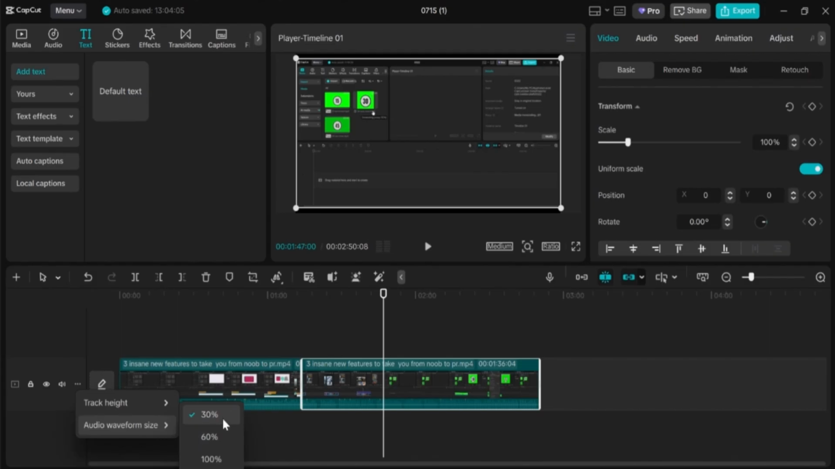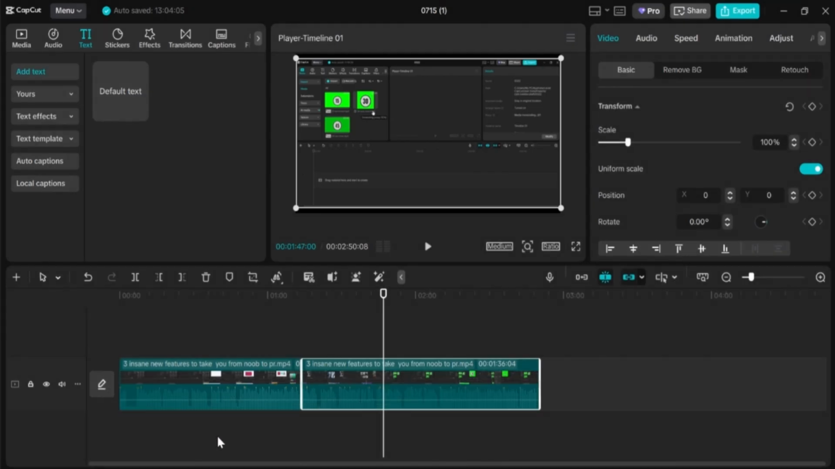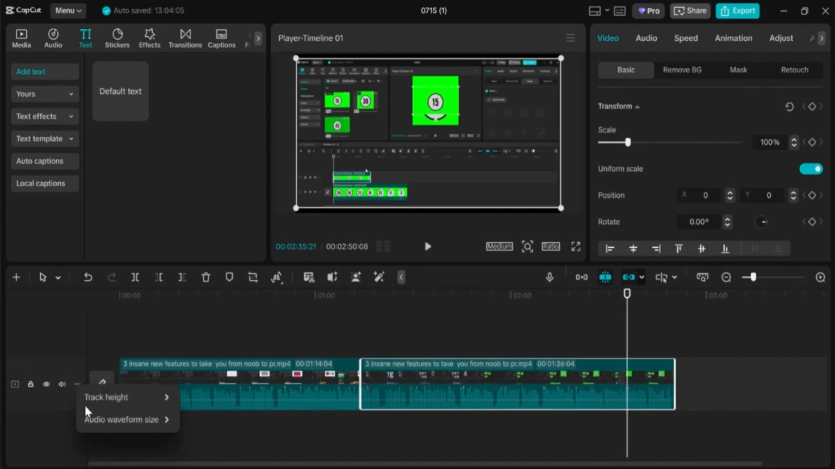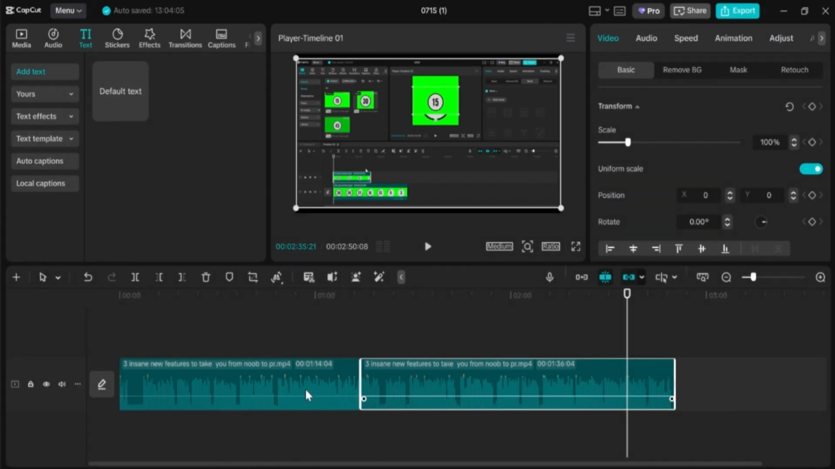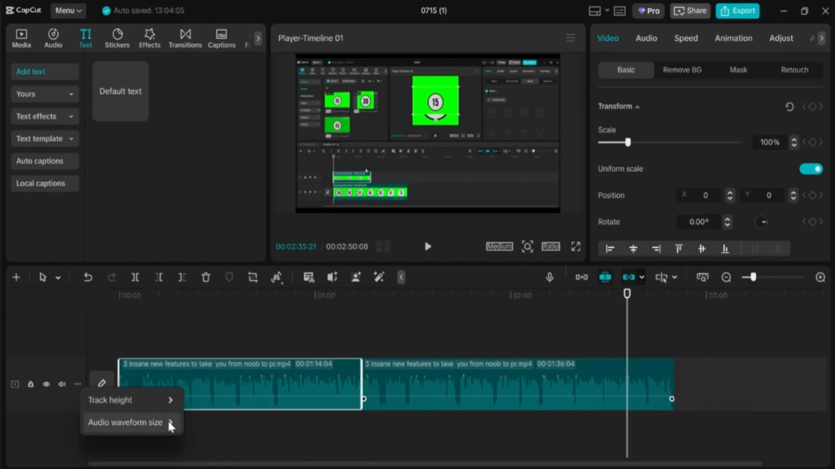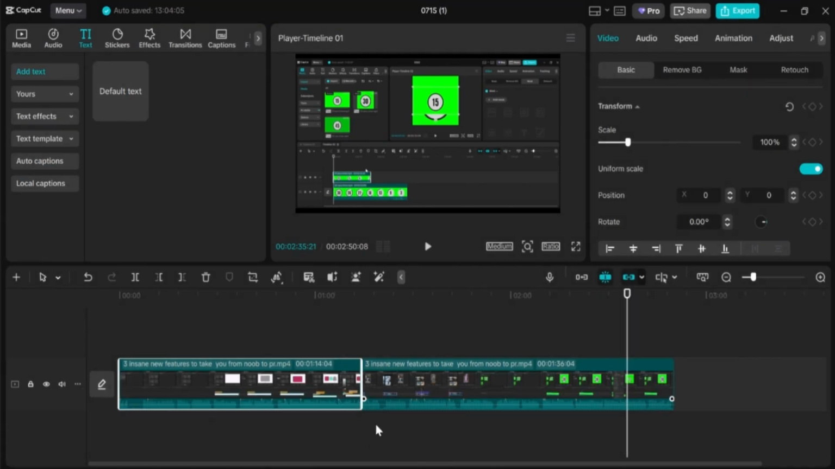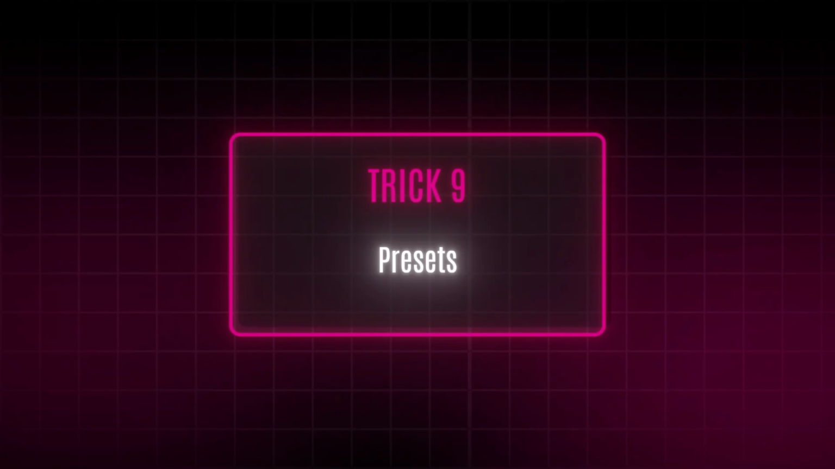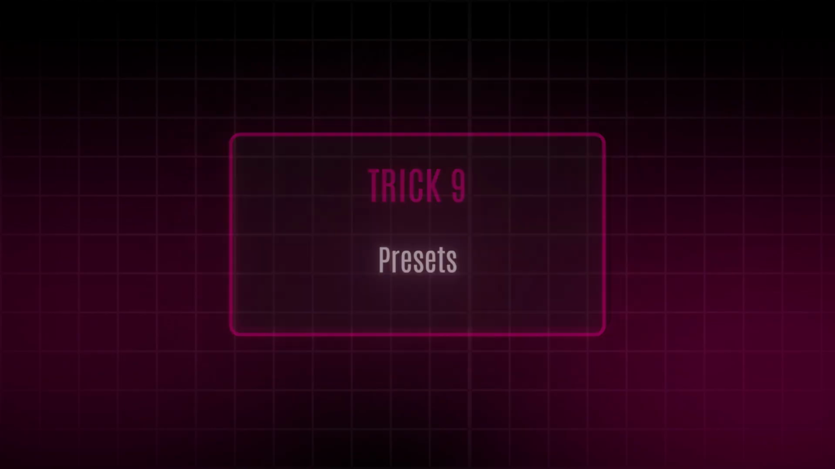At the moment mine is at 30%, so let's select 60 and see what happens. And as you can see, our audio waveform is a little bigger now. And if you select 100%, your waveform will be much bigger. And this corresponds with the track height. So I will set mine at 30 because that works best for me. Now the next amazing feature that makes editing easier and faster is presets.